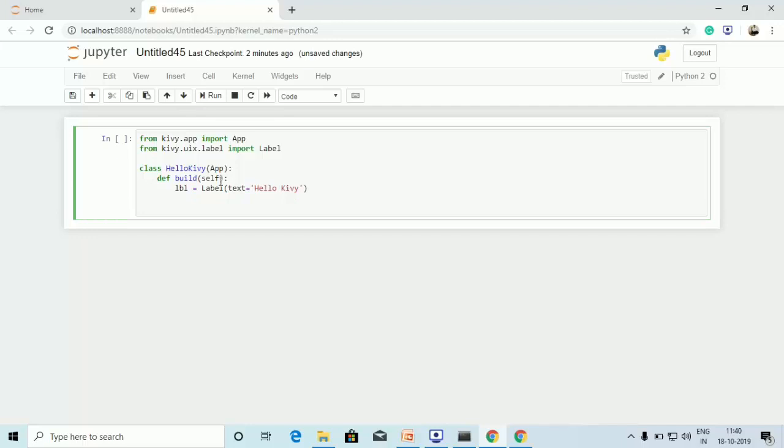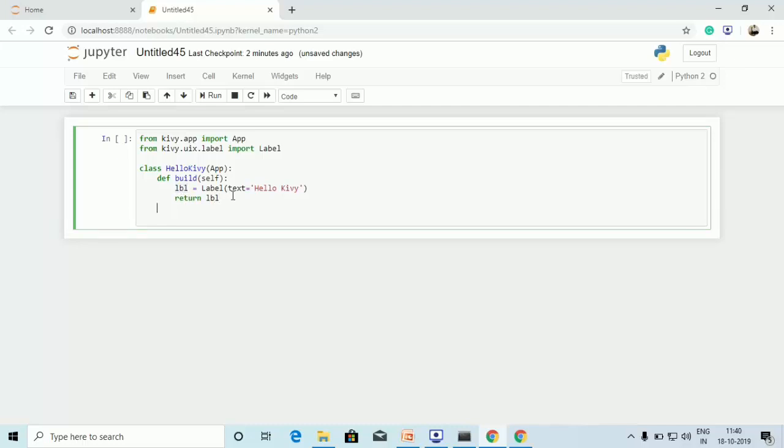So we have created a class in which we have defined the method, and under that we have provided the hello Kivy text under a variable lbl. Now in order to get this hello Kivy as the text, we are going to use return lbl, which is the variable. So we have defined the class. Under that we have created a method by using def build(self). Under that we have defined the statement hello Kivy.